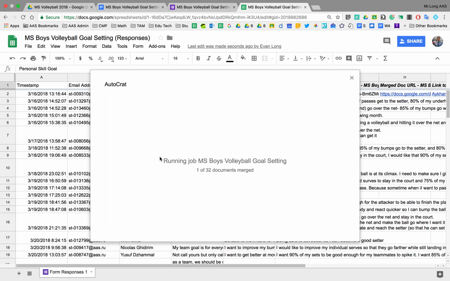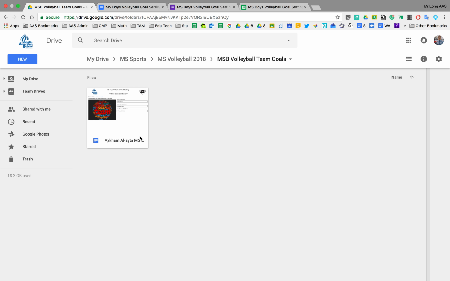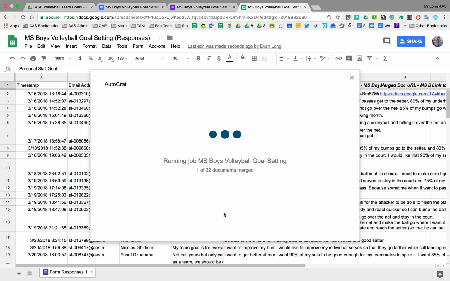So we've already seen one document run, so we can go ahead and check to make sure everything's working and see what's happening. So I'm going to go back to the folder where they're sending them to. So what we should see here is the first one. So this is the goal setting. And the documents will just appear in the folder as it chugs its way through.